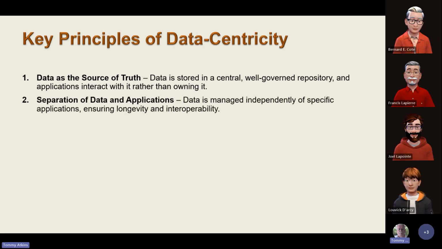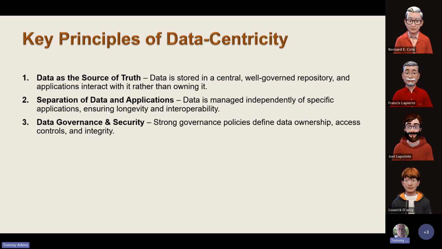Number two, separation of data and applications. Data is managed independently of specific applications, ensuring longevity and interoperability. Now, Tembo's philosophy and AO's philosophy applies this separation of data and applications by the use of IO servers. We separate applications from data by creating IO servers as the border control between applications and the data in the database.